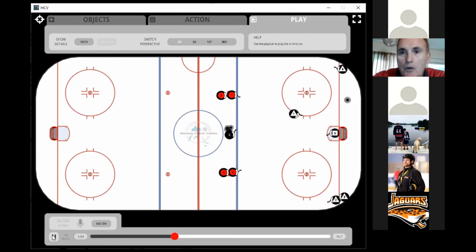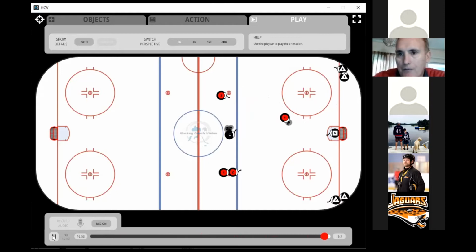He fakes a wheel, cuts it back. Number one pivots and then pivots back again to the right. And then the puck is on the stick and coming to the net for a shot. Okay, so far we're pretty good.